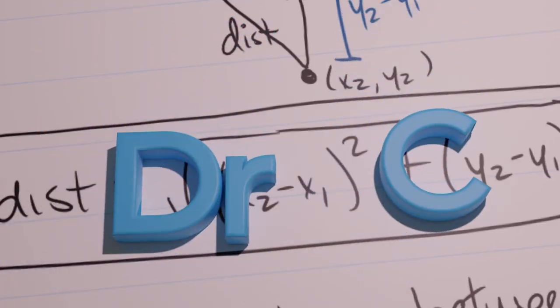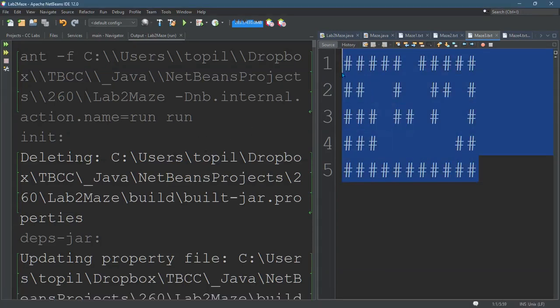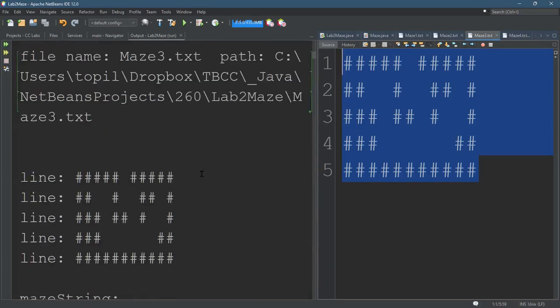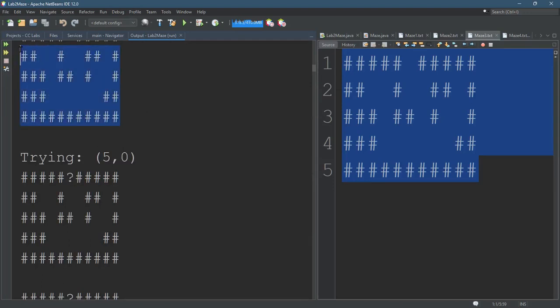We're going to look at the results of the code that sets the starting location. You should hopefully be able to read in your text file and create a maze using that string that you've read in. You do have to add the new lines in at the end. I just printed out the maze a couple times, so here's the maze.